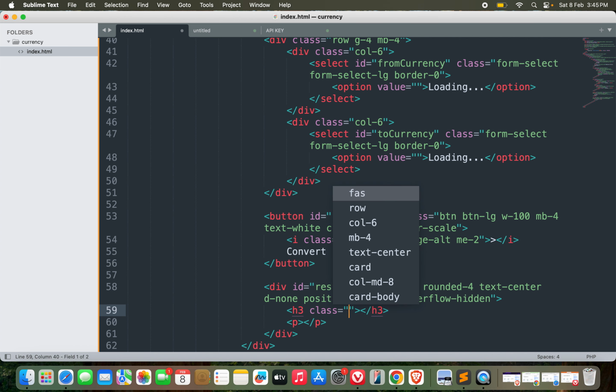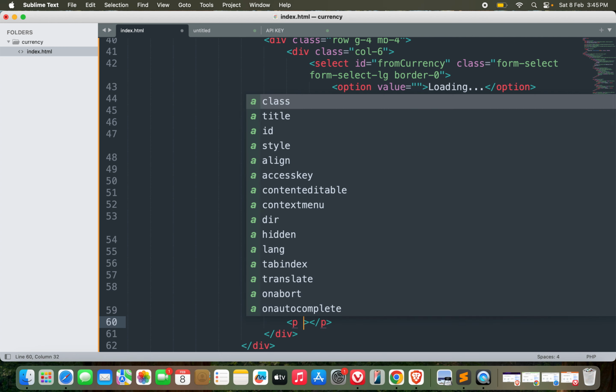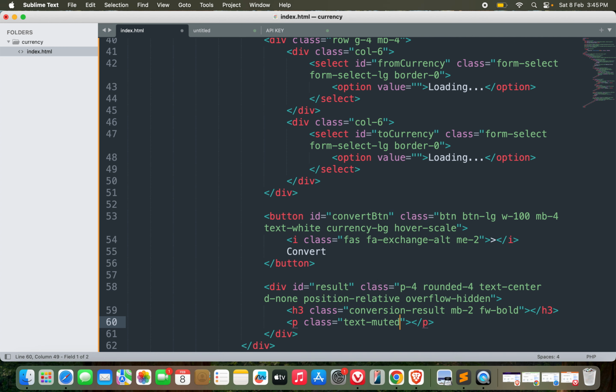S3 will have class conversion result, margin bottom 2, font weight bold. For the paragraph, the class would be text muted, margin bottom 0, small, and updated. Update it, probably a span here. Nice. And the ID will be update time.